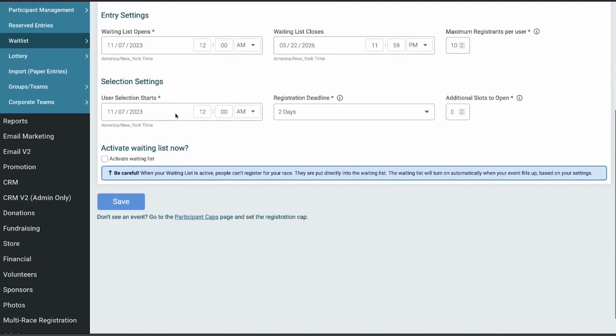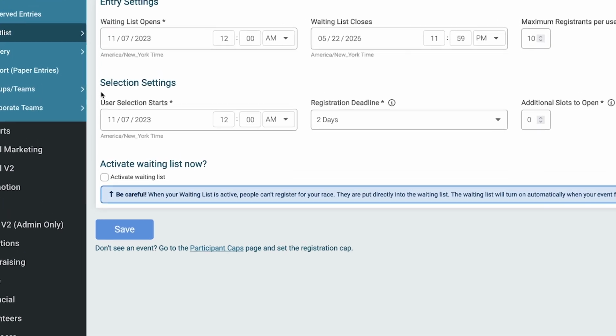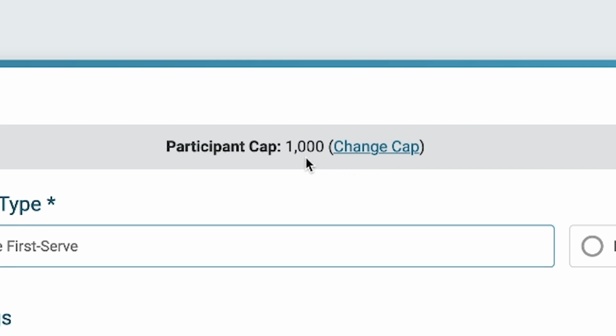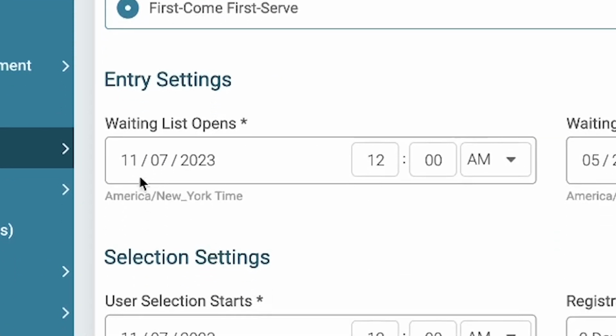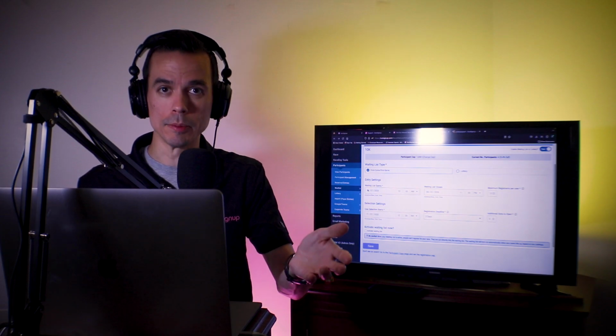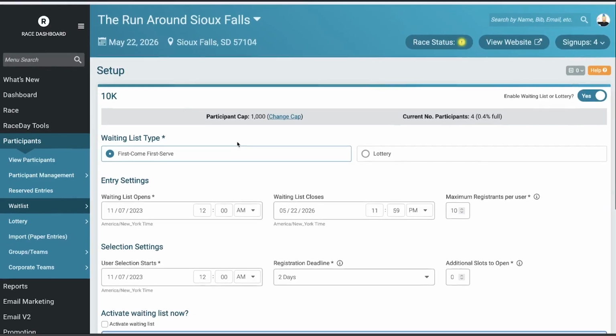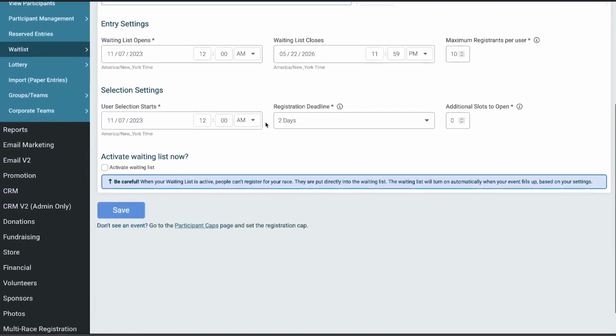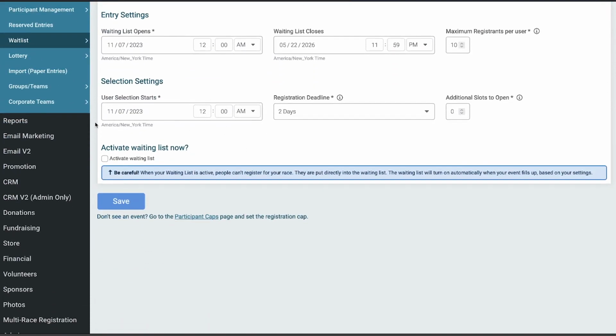And then we go down to the selection settings. So the user selection start date is when people can start being taken off the waiting list. So let's say I do get 1,000 registrants today. The waiting list will open up then, and maybe 50 people sign up for the waiting list. Now, if 2 people of the 1,000 participants dropped out of the race, maybe they had to cancel for some reason, then if this date is set to today, and the time has passed already, then 2 people can be taken off the waiting list because selection would have started today at 12 a.m.